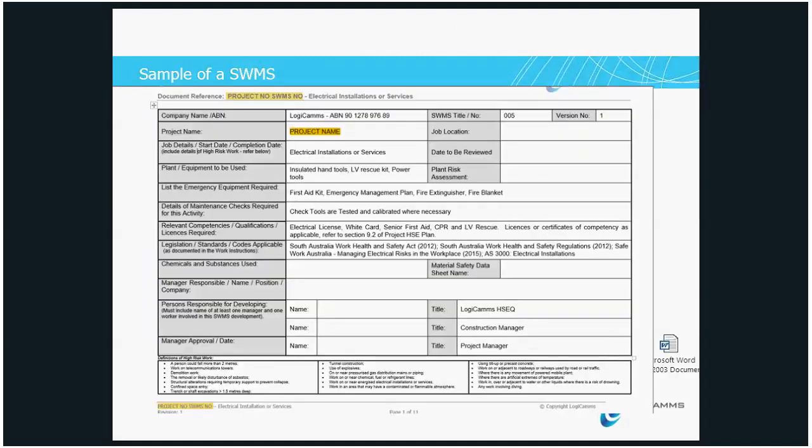This is the front page of the SWMS document template used also in LogiCamps. The SWMS will require a little bit more detailed information compared to a JSEA, like what plant and equipment you're going to use, details of the maintenance activity required for this activity, competencies, licenses, and if chemicals are to be used, the chemical names and the MSDS details.